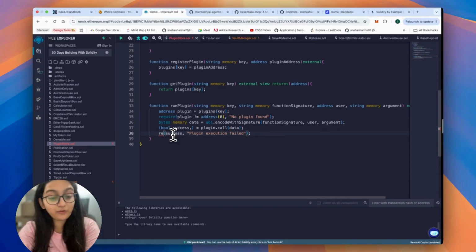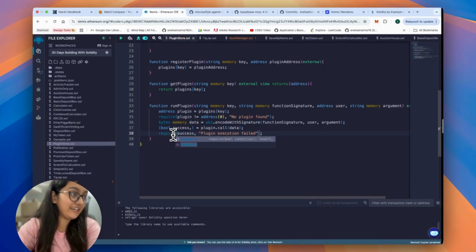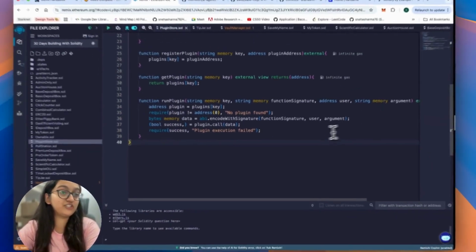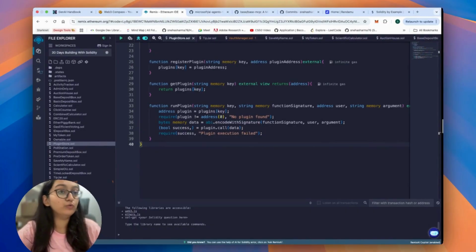This should be a require. That is how we're checking the statement and not a return. So the experiment will not work here, where I was just thinking if I missed a bool value section. So yeah, this is run plugin. I hope that is clear on what we're trying to do here.